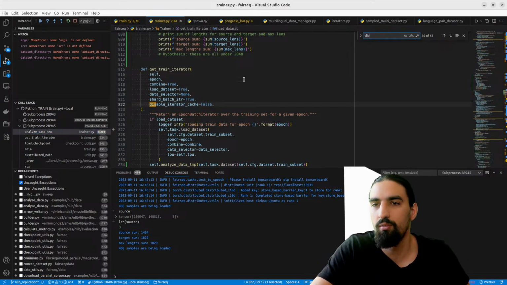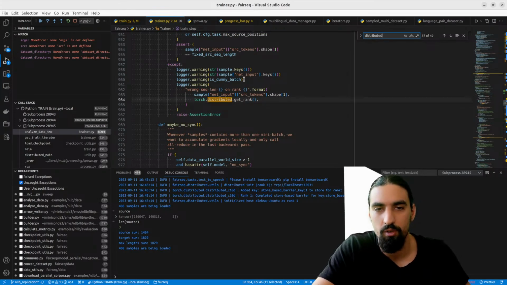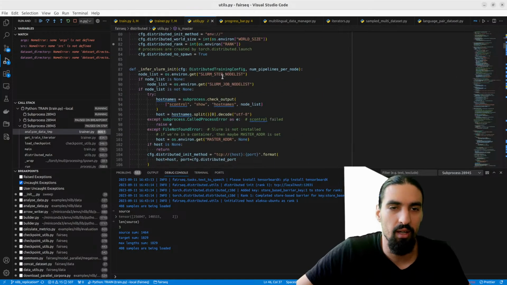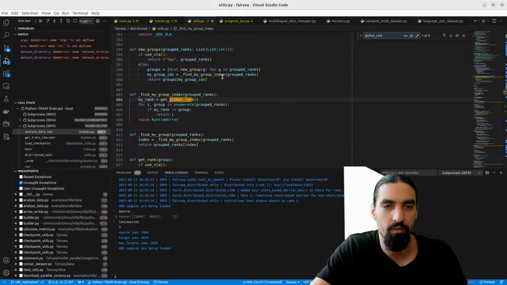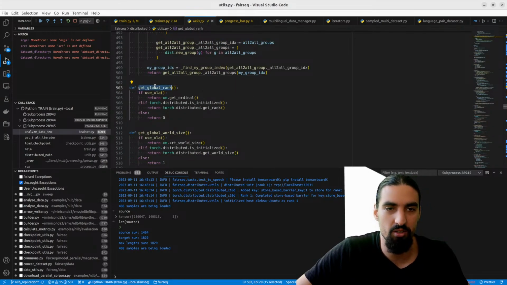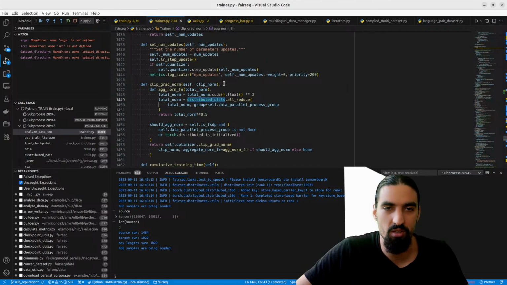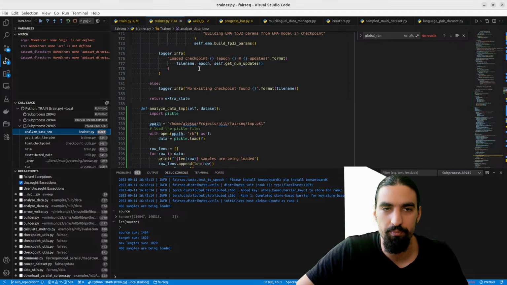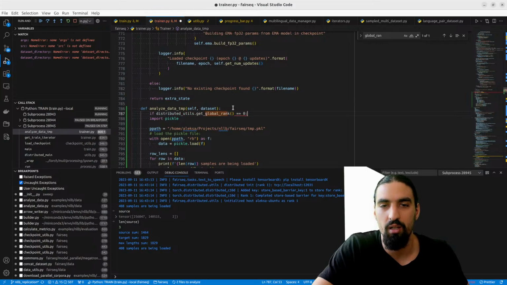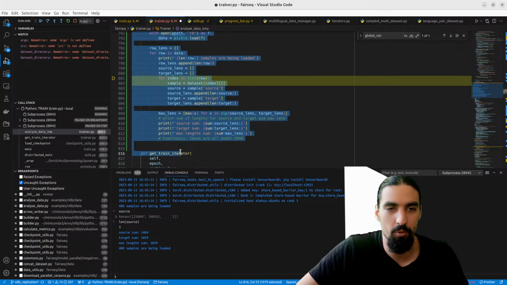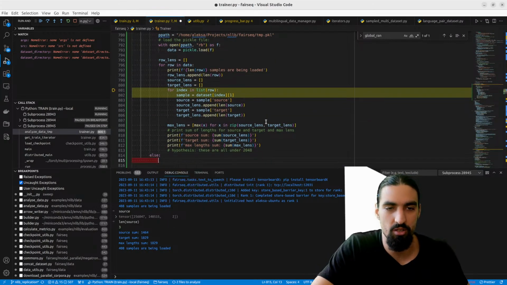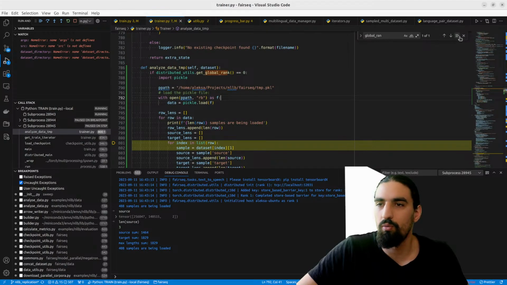Okay, alternatively, in utils we just need to see what's the rank of this file. Get the global rank like this. And if the global rank is 0, then we do all of this. Let's go back to the analyze script. So if distributed utils global rank equals 0, which is the master process, then we do the analysis, else just skip. Else just pass. Okay.